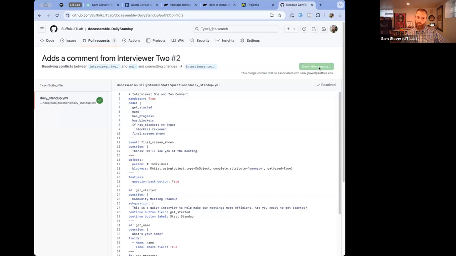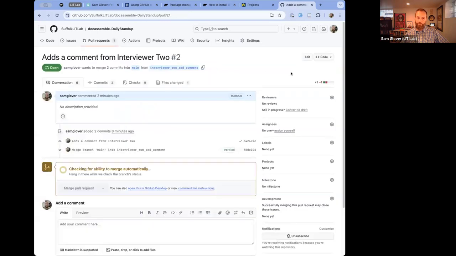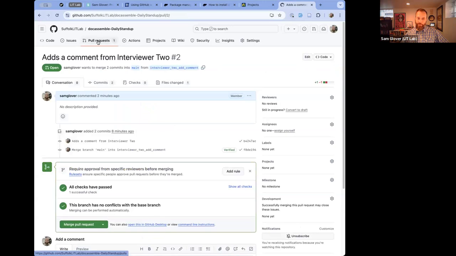And we'll be taken back to the pull request view. So you see, we're still in the pull request. And in this conversation view, now maybe I would have added some comments on what change to make there, and we would have had a back and forth about it. Not this time. But now we should see all checks have passed. There are no conflicts with the main branch, and now we can merge.